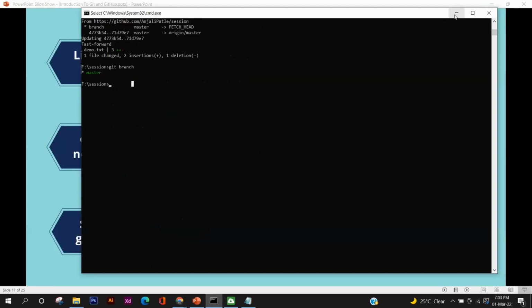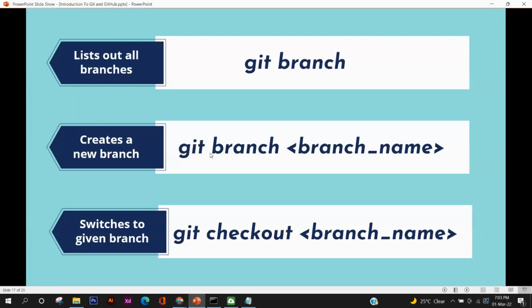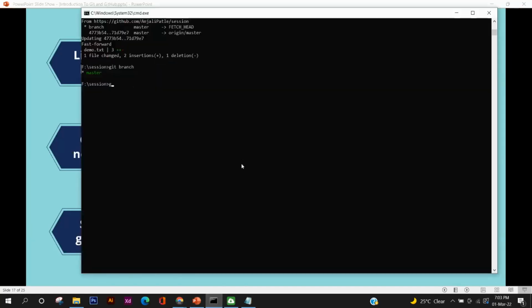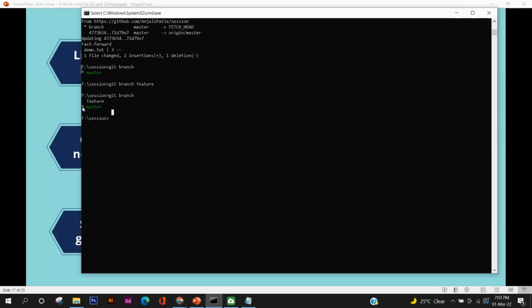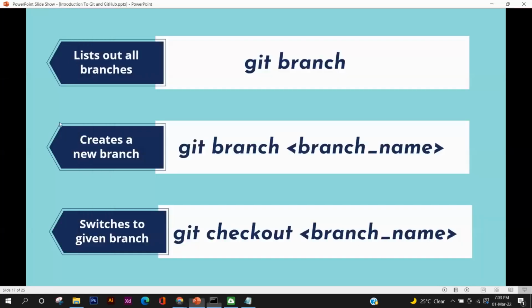Now another one is git branch and the branch name. What this does is create a new branch. For example, I want to develop a new feature. I will do git branch feature. This will create a branch called feature. If I use the git branch command and show you the list of branches, you can see that there are two branches, feature and master, and currently the asterisk is here because I'm in my master branch. Now how will I shift to this branch?